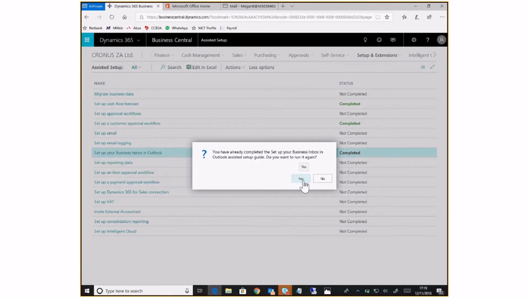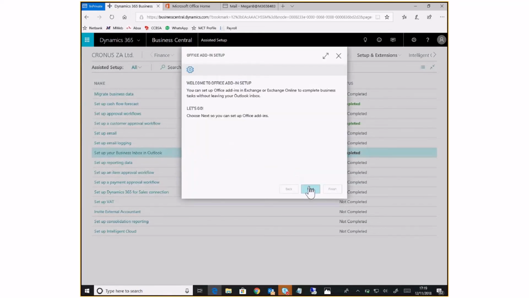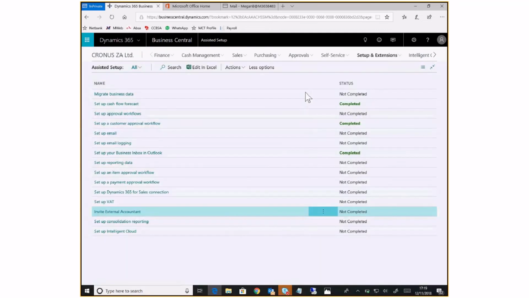Obviously I've run this before, so it asks me if I want to run it again. And it's just a next, what do you want to set up, my inbox or the entire organization's connection? So for the demo tenant, we just select my inbox, click on the next button. You can even send a sample email, hit the next button, and then it's just finished from there. So I'm just going to close this because I've run the wizard before.